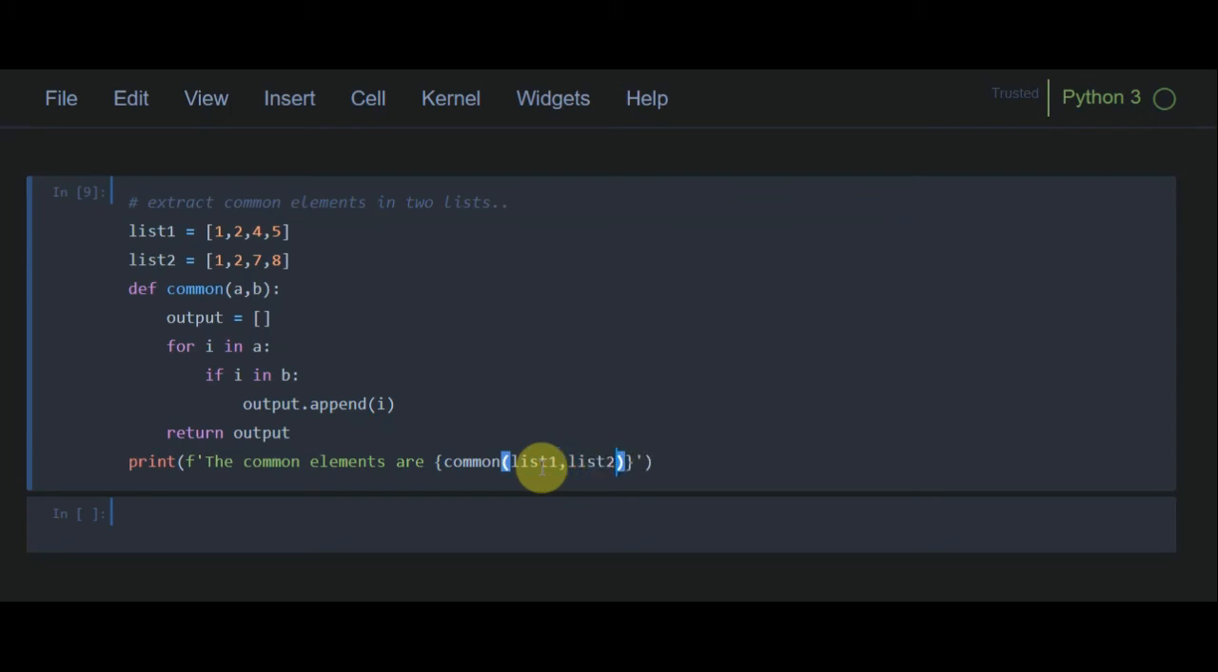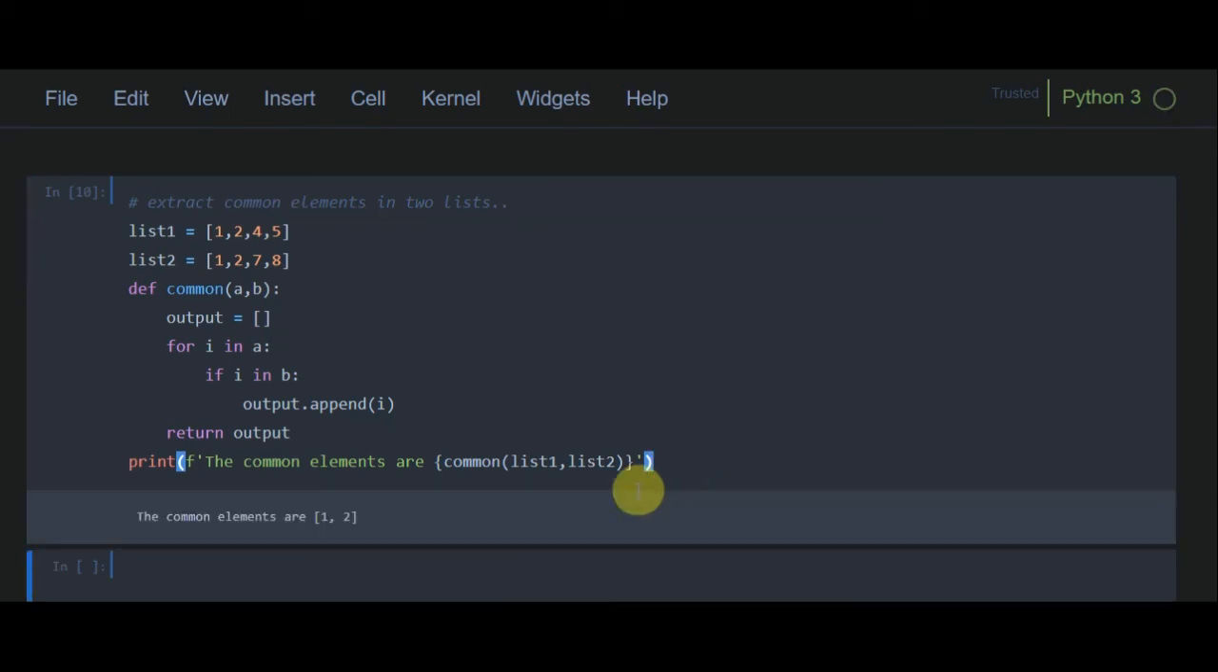comma list 2. As you can see, if I run this program, the common elements are 1 and 2. You can see here 1 and 2 are the common elements in list 1 and list 2. Suppose if I remove 7 and write 4 instead, now these 3 elements are common, 1, 2 and 4. If I run this program again, you can see 1, 2 and 4 are common in these two lists.